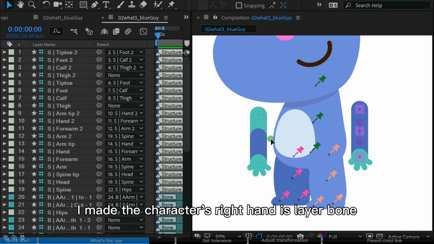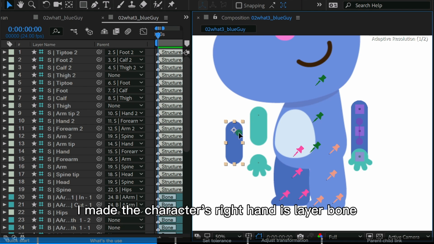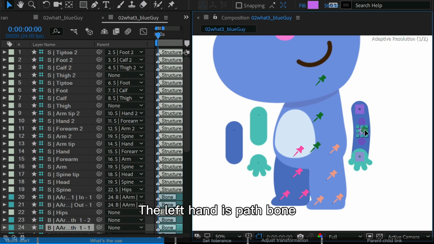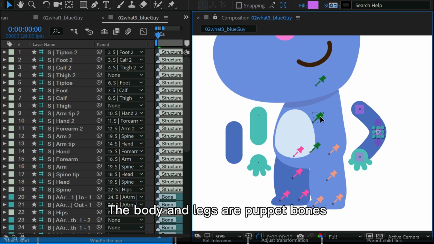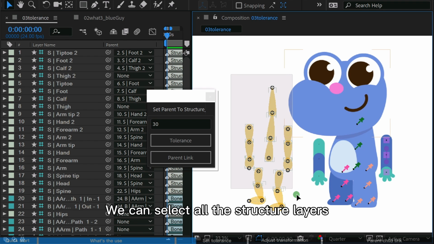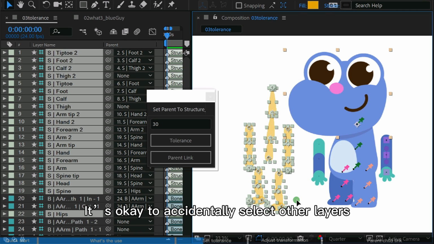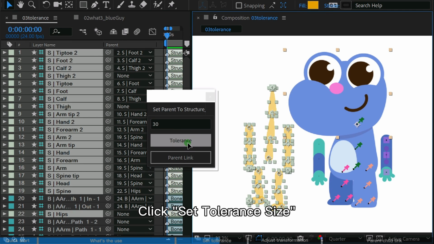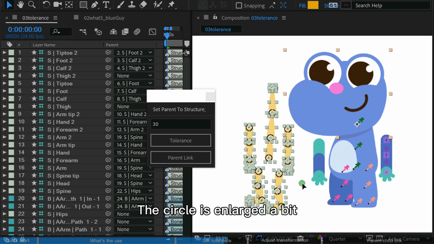I made the character's right hand a layer bone, and the left hand a puppet bone. The body and legs are puppet bones, so the script is applicable to all bone types. We can select all the structure layers. It's okay to accidentally select other layers. Click the sector size. The circle is enlarged a bit.